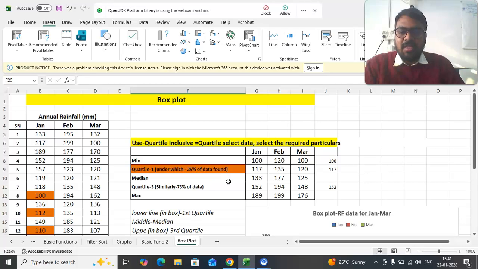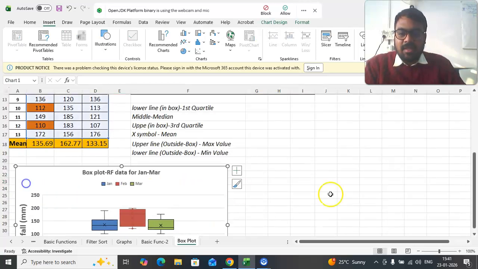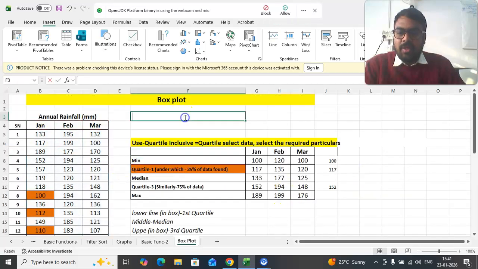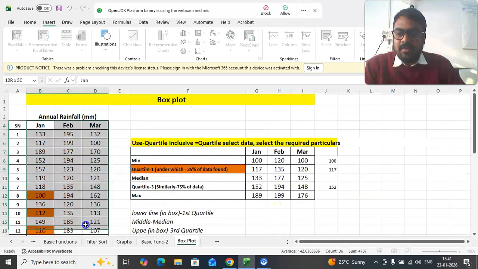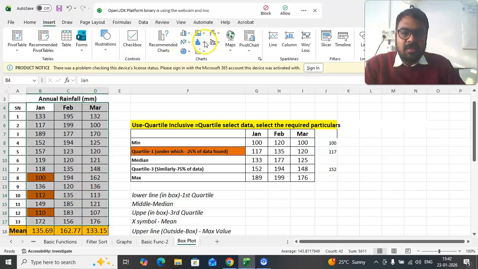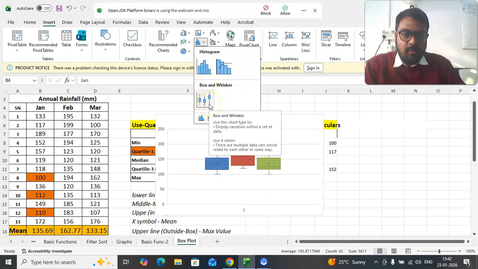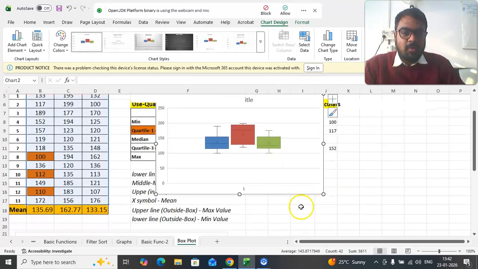So let's see how we are going to put this box plot. I will just make this one aside here. What I will be doing is selecting this data, the January, February month, and going for Insert. In the Insert tab you are going to see this bar diagram picture, and there is a mention of box plot. Click on it, and your box plot will be ready.